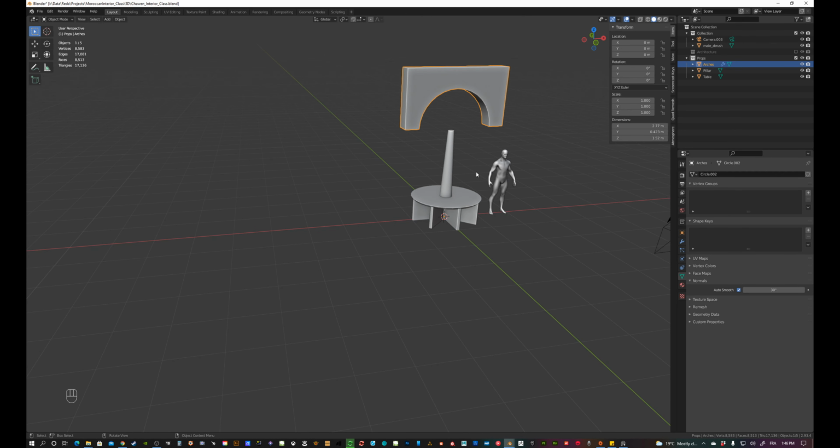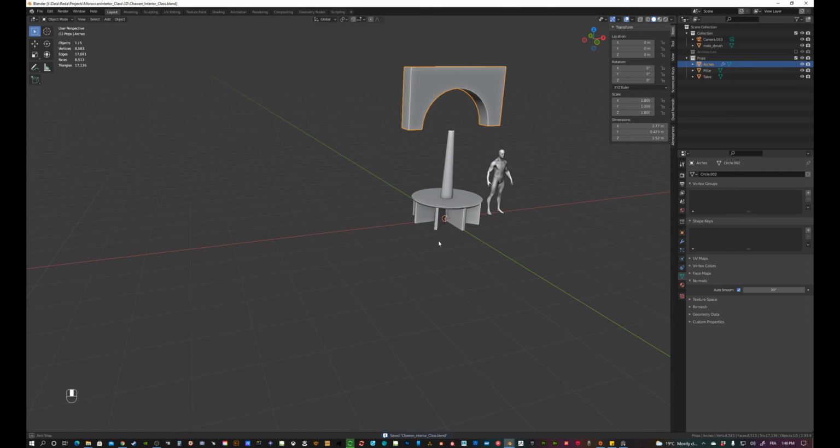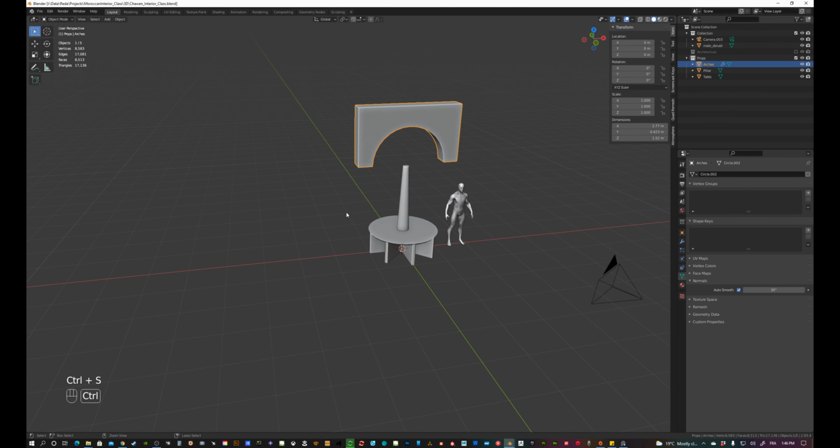That's it for this video. Take your time to model and organize your props and always refer back to the reference character for scale and proportions. In the next lecture, we'll continue adding more objects from the concept.